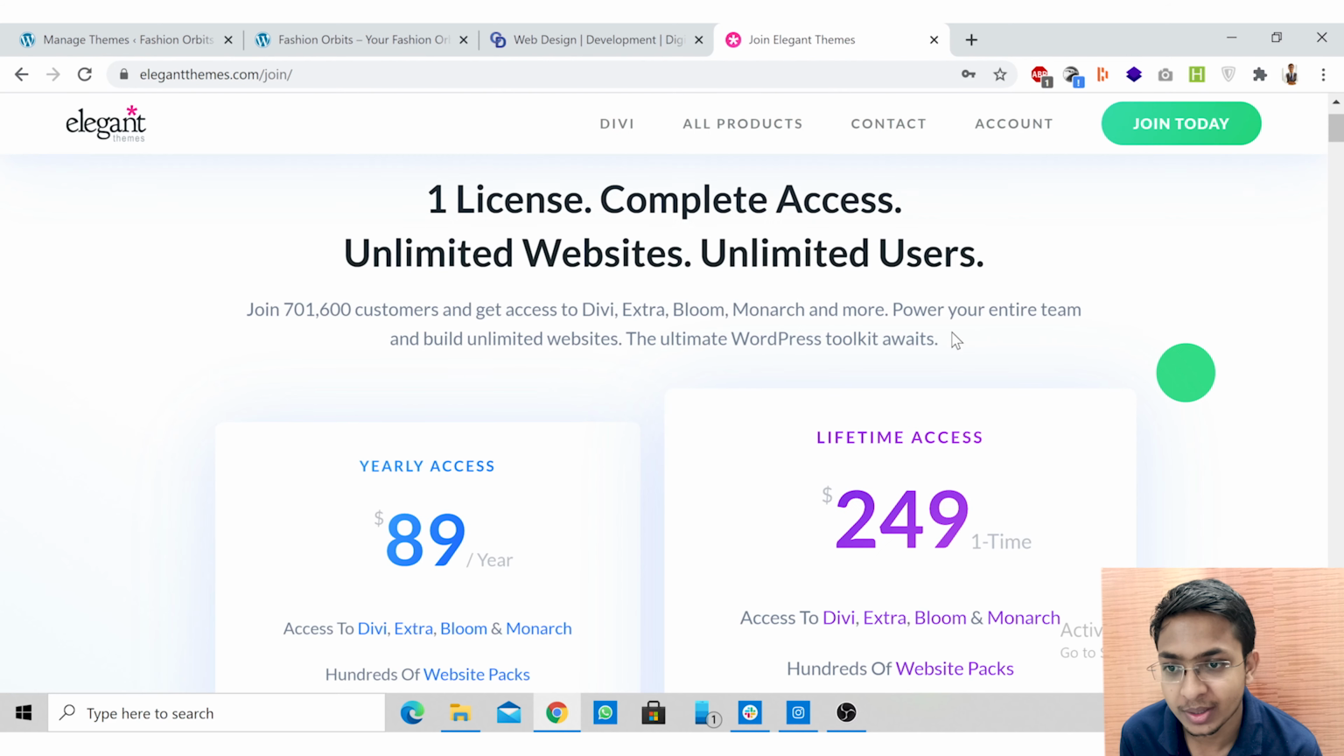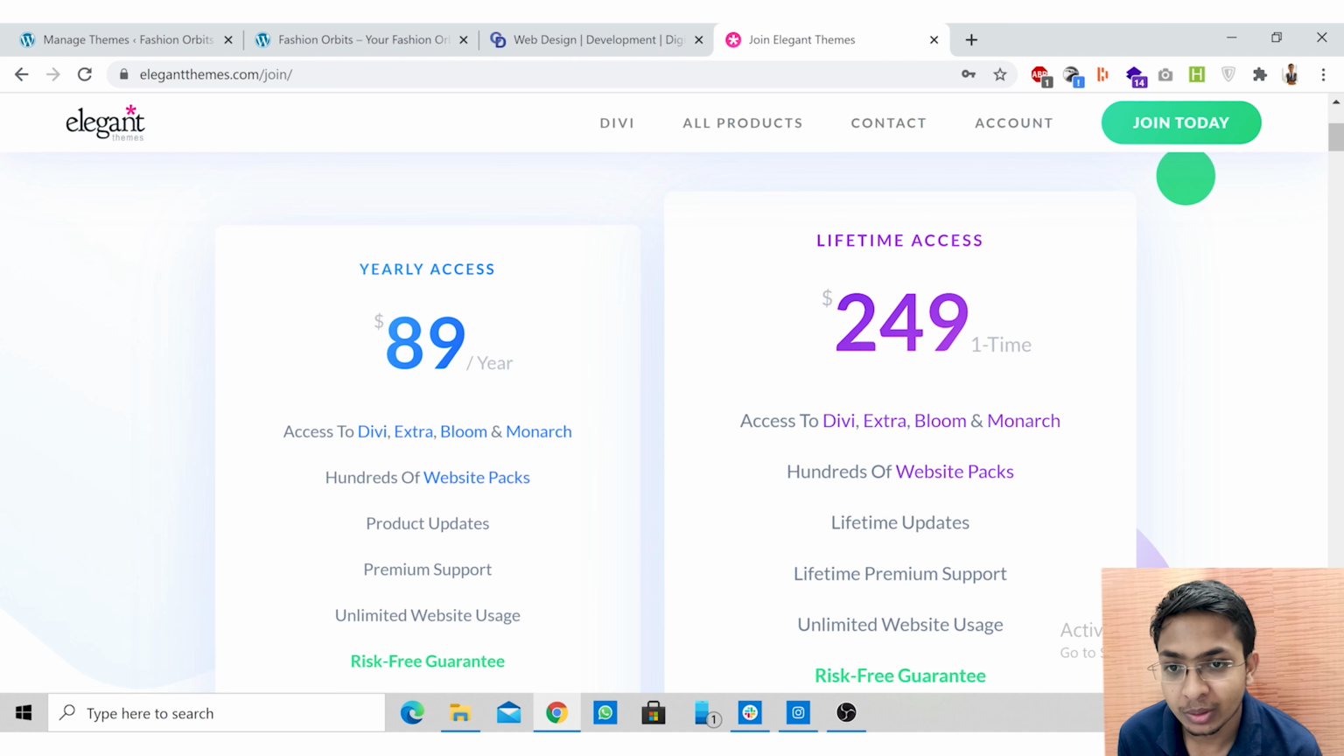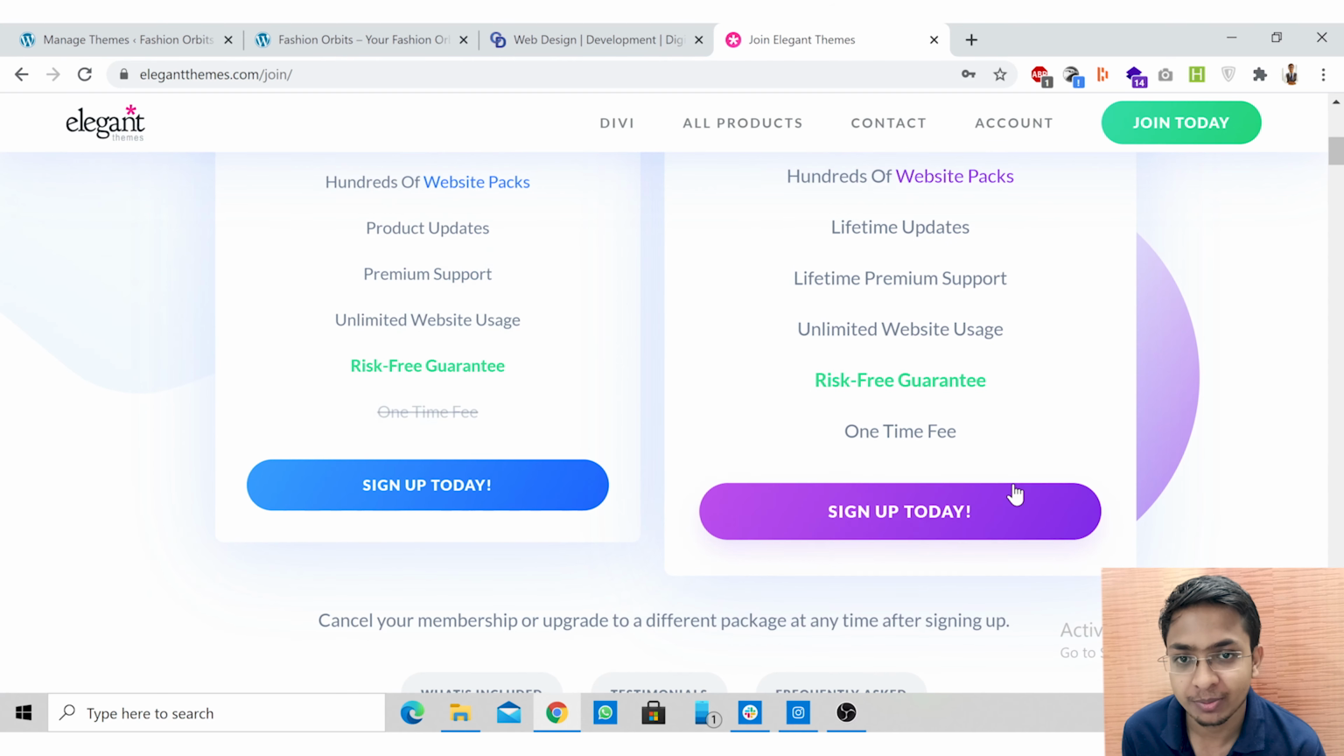Go to the pricing page, and choose whichever you want. I have already bought this one, lifetime access. It is good to go and it is the right choice. I guarantee you it's really easy and simple for making a website. If you have the budget, go for the lifetime access, please, I request you, and I guarantee that you will not regret it for sure. So just sign up today and buy it.